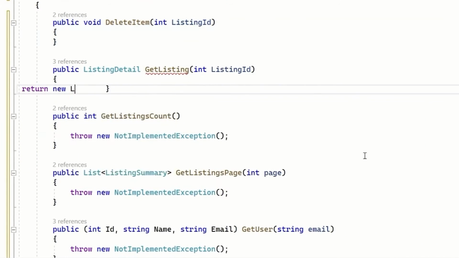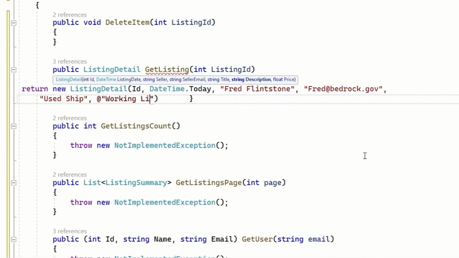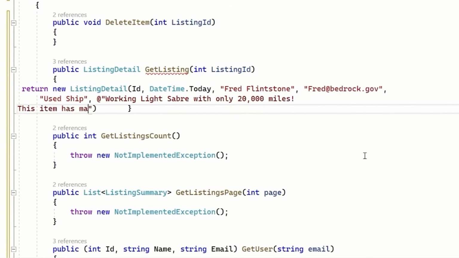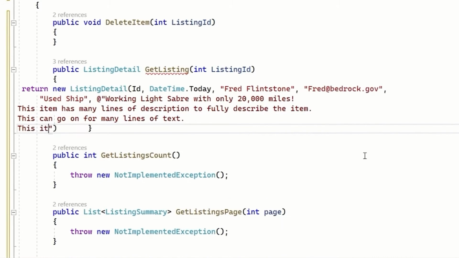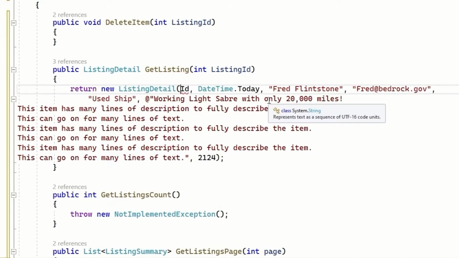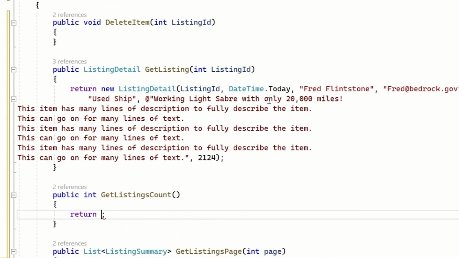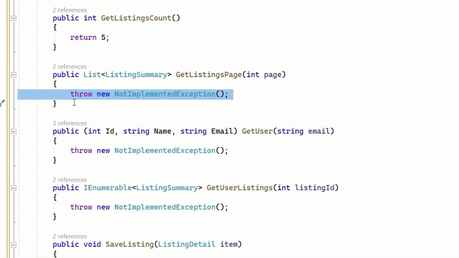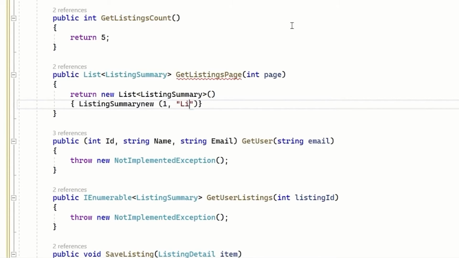We don't need to do anything for the void methods, but for get listing, for instance, we'll just return our new listing detail containing some dummy information. So fill all this in, put several lines for the description so it's interesting. Got a lot of stuff here to put in, and copy and paste some lines if you wish. Now for listings count, we can just return some hard-coded number, say 5, 50, whatever you want to do. Get listings page, we need to return a list of listing summaries. It really doesn't matter what we return here. We'll just create a few listing summaries.